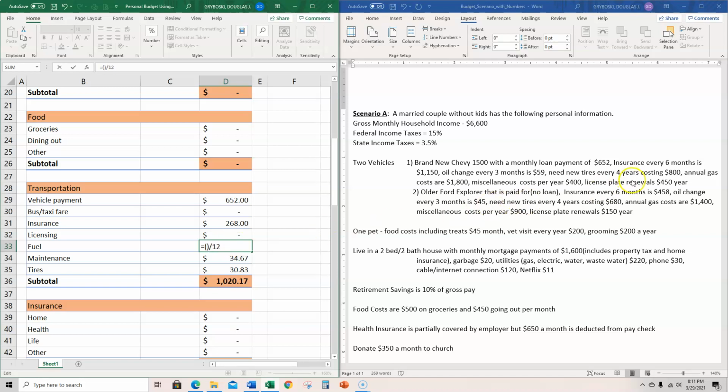And it's going to be, let's see, I just read it, but I can't remember the fuel cost. Okay, 1,800 and 1,400. 18 plus 14 divided by 12. There we go. All right, we're getting there. Let's see here. Oh no, I used up the miscellaneous. That should have been other, right?